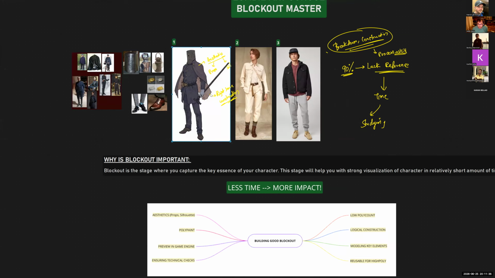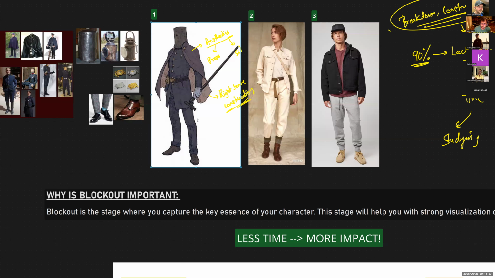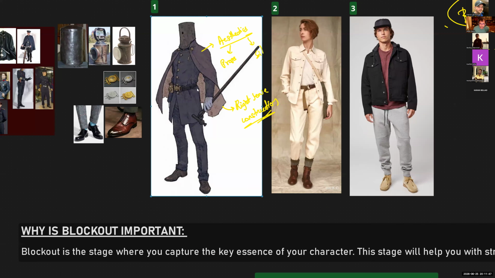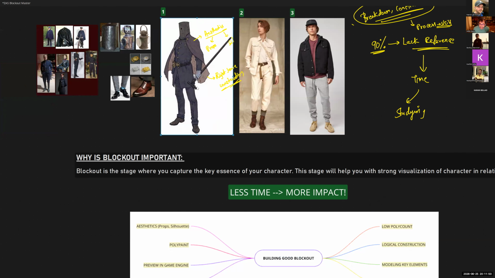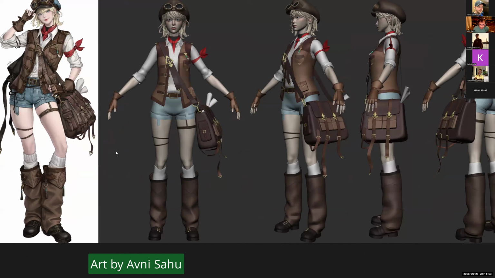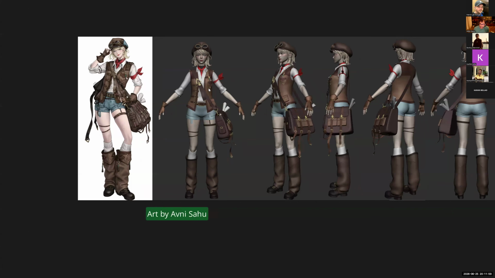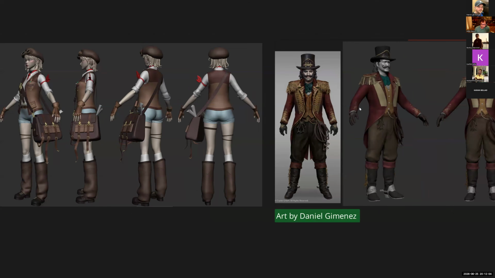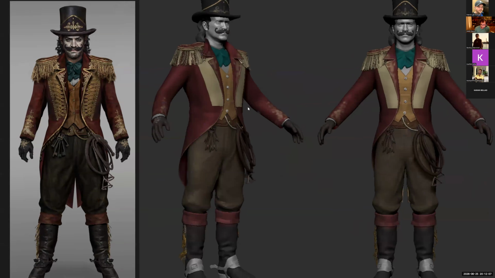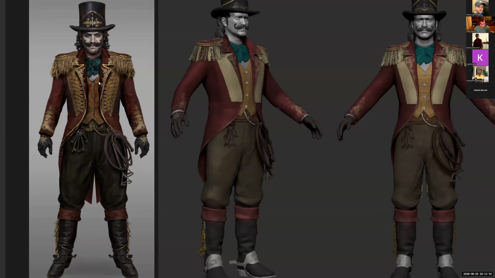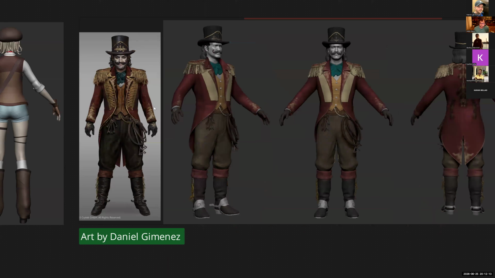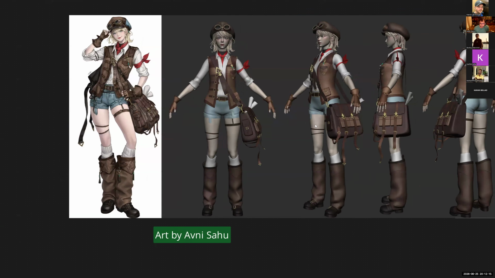And if you are able to capture the overall essence or overall look of the character in very less time, we are able to have something where we can clearly see whether we have been able to capture the right aesthetics of the character. For example, I have some examples of blockouts over here done by the students. Most of the time, the students are spending about 5 to 6 days working on the blockout. And when we look at the blockout, we can see it's not detailed in any way, but it looks like the concept art. That is the goal. It has to look like the character we see in the concept art.